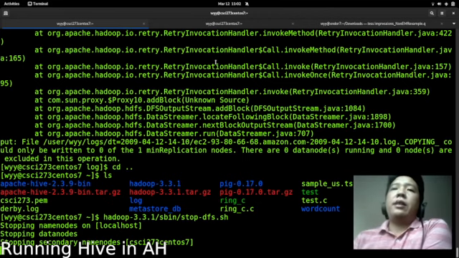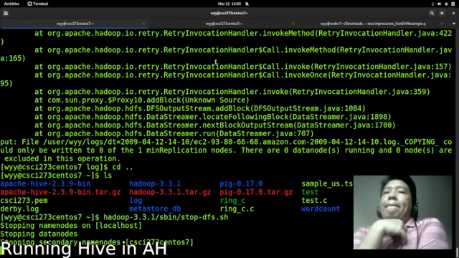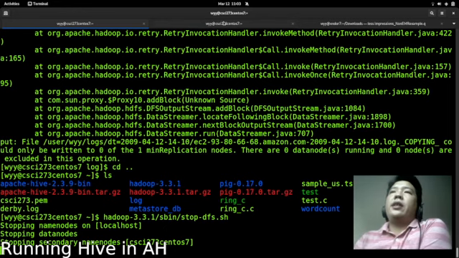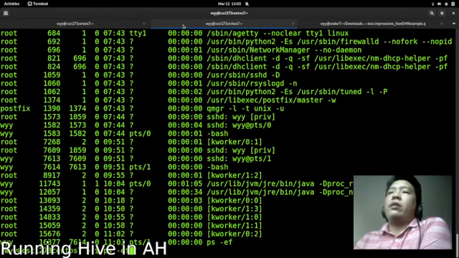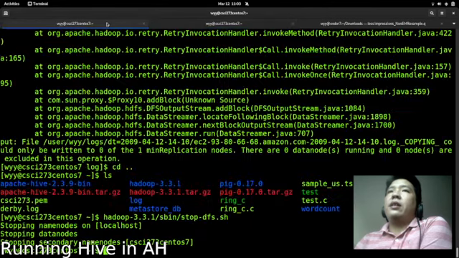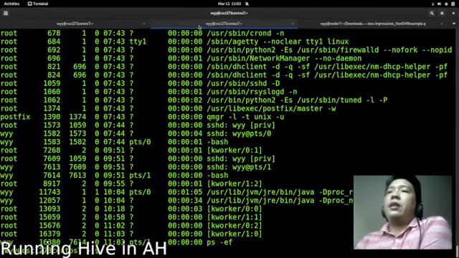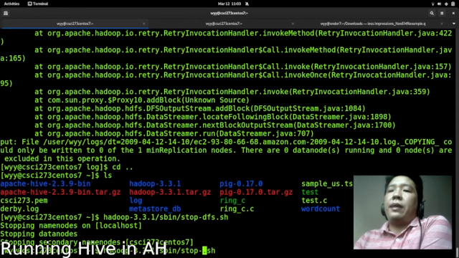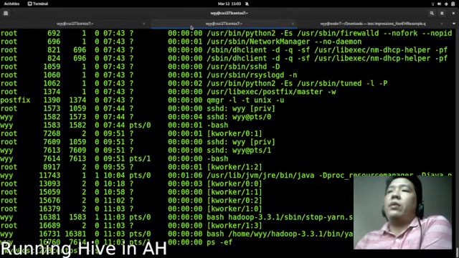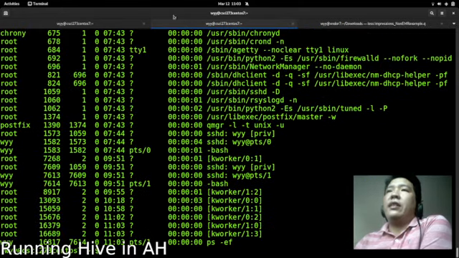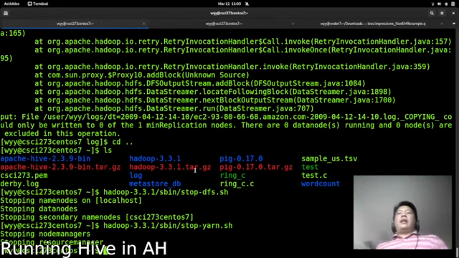Okay, so we're shutting down. A bit of patience. So they're still shutting down the resource manager. Resource manager is still there. Okay, and that should be. Oops, resource manager and node manager are still running. Because I only do stop DFS. So stop that. There. So that should also stop the two of those. There we go. Right. So I'm done and I'm not running.